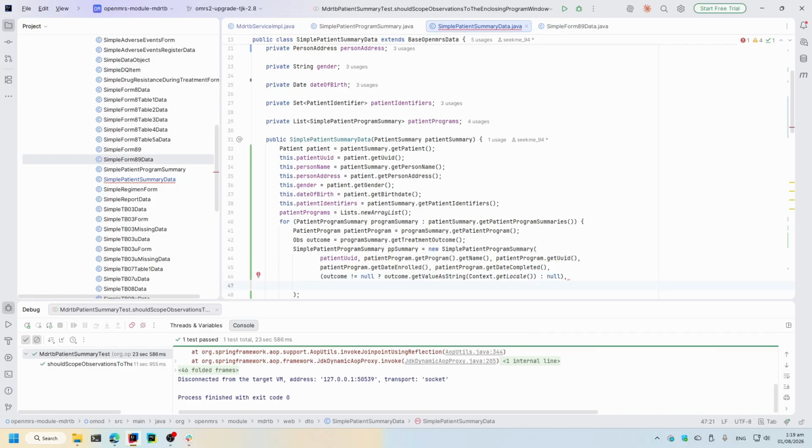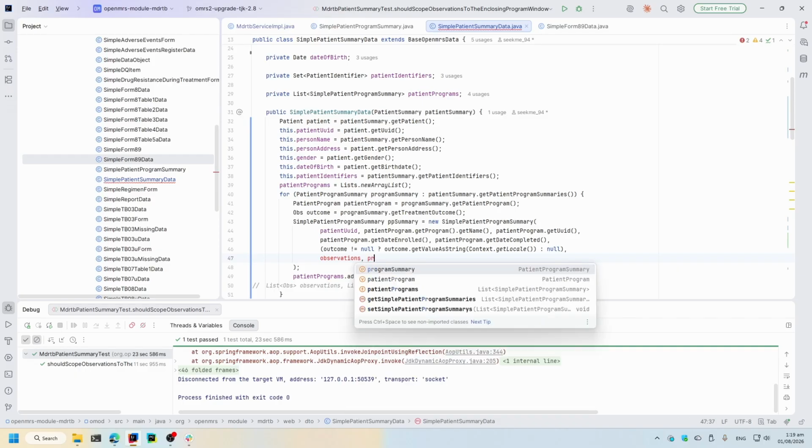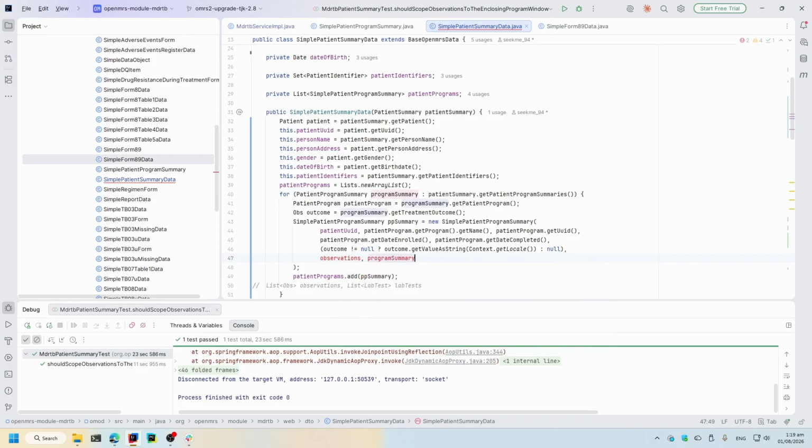Okay, so this is about the outcome, and lastly we have observations and lab tests. So I'm going to say observations and lab tests. So lab tests are easy. This is going to be program summary dot get lab tests. About observations, this one's slightly trickier.